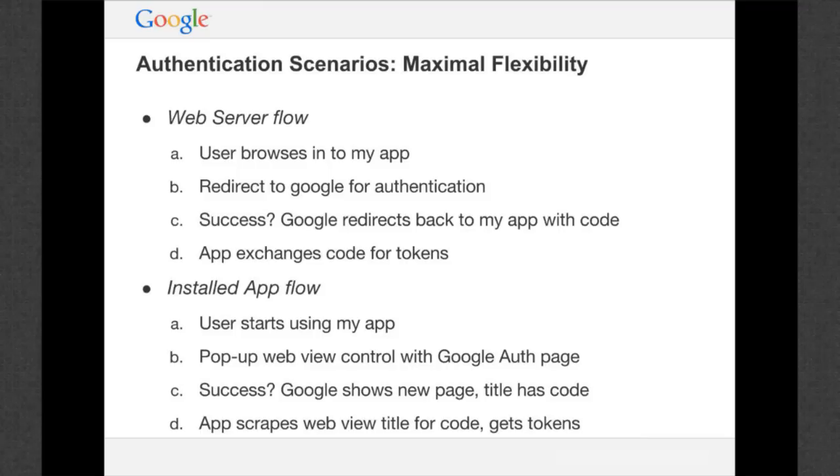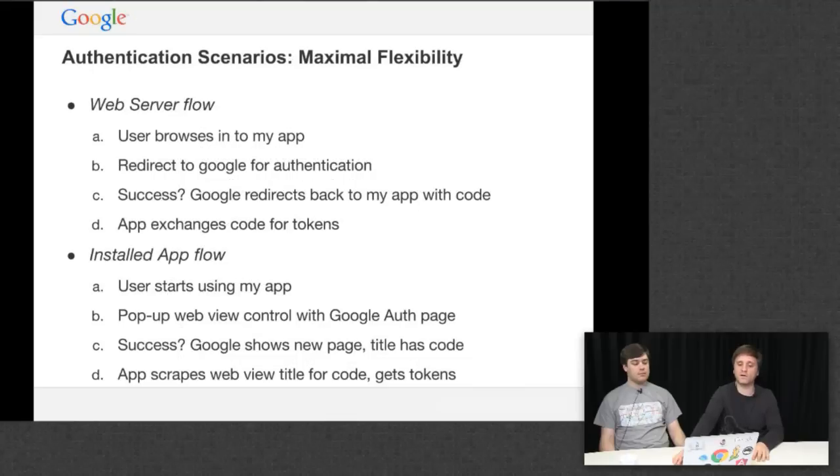But the key ones here, we'll start with the web flow, which is I'm writing a web application. Somebody browses into my application. That application now needs to use a Google API, so it will redirect to Google for authentication. Once Google has verified I am who I say I am and is happy with me, they redirect back to my application with a little code that my application can then exchange for those two tokens and go ahead and start calling the API as it wishes.